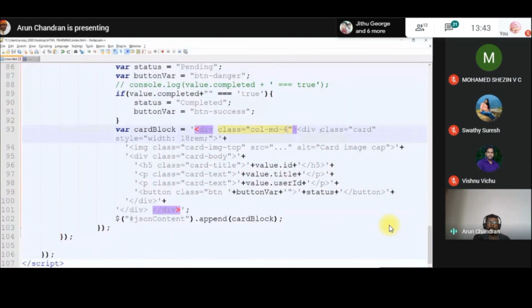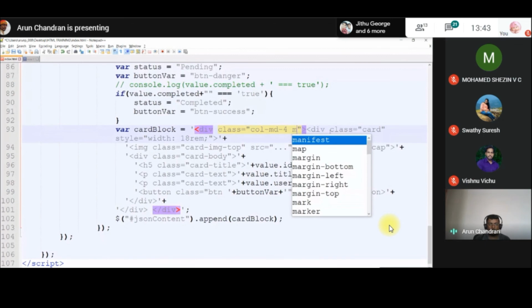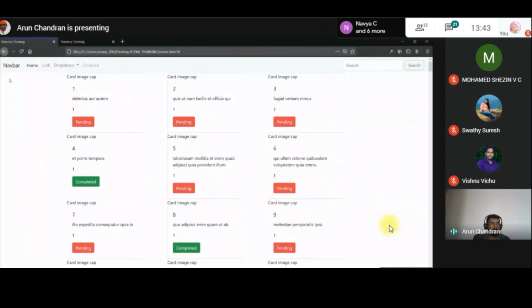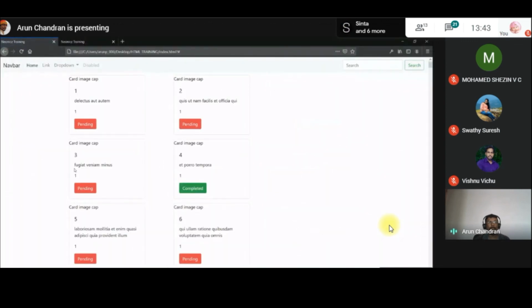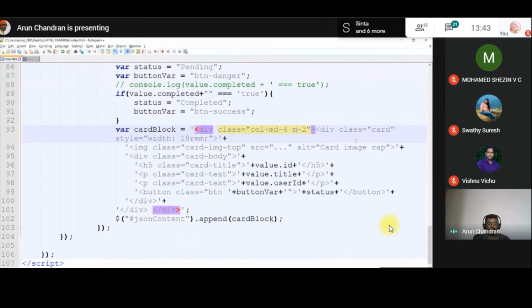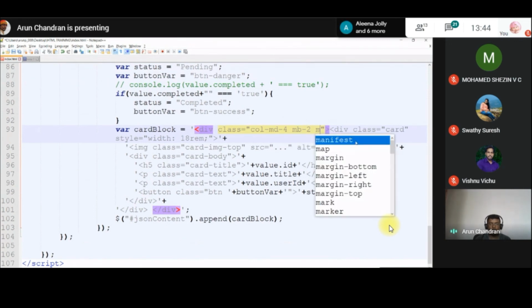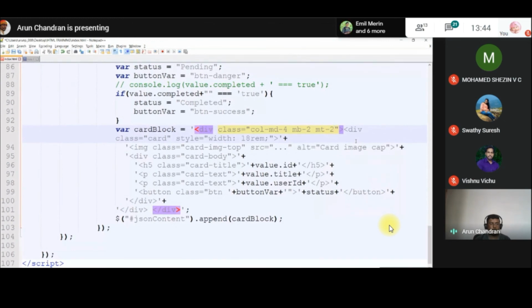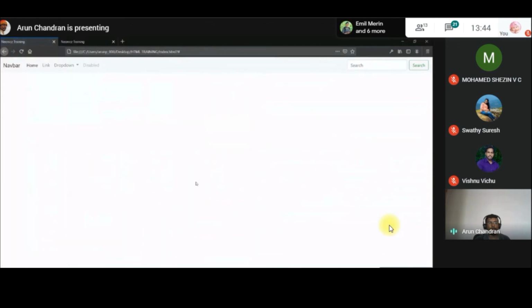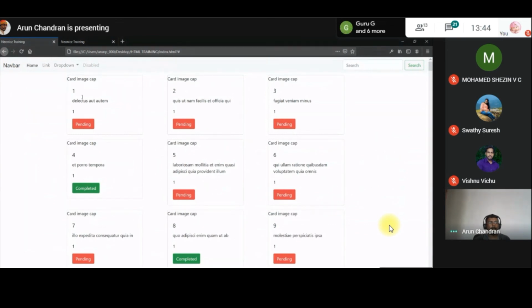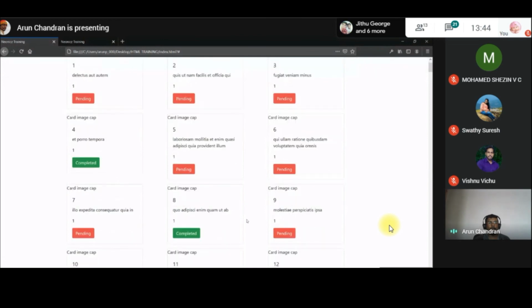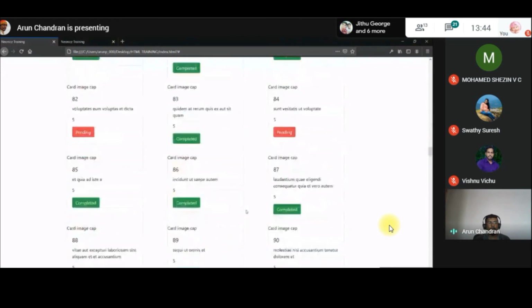Now I'll give one more class like M2, that is 2 points of margin I'm giving. So MB2, that is bottom 2, and MT2. I don't want the right and left side to go wrong. Now you can see the gap is also properly aligned, and this page is completely loaded with all the task details.